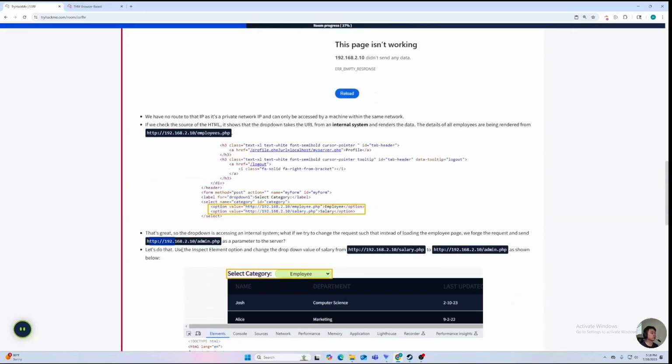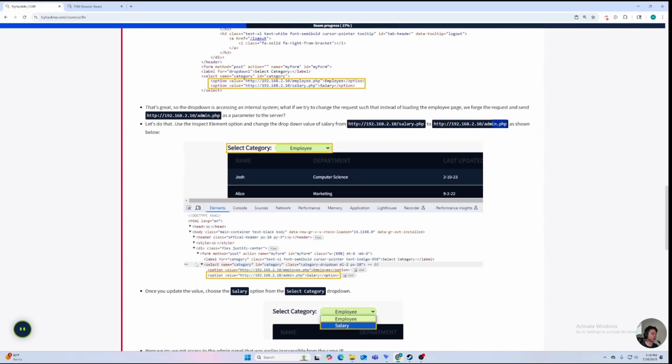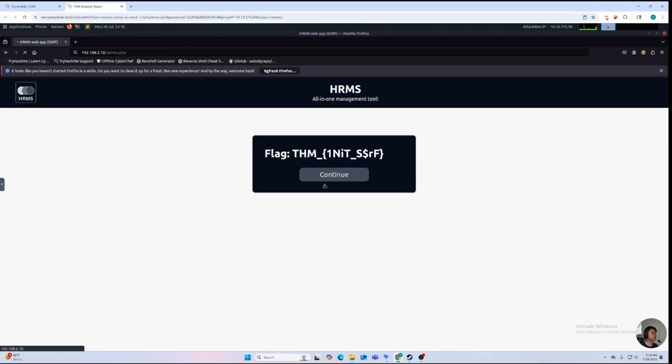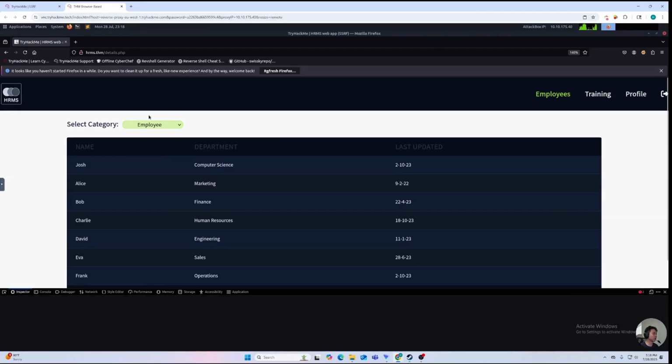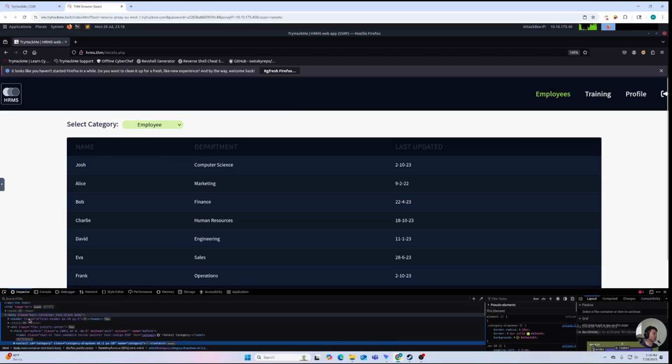Let's do that. Use the inspect element option and change the dropdown value of salary from salary.php to admin.php as shown below. Right click on this one, inspect. We look at the category dropdown right here.